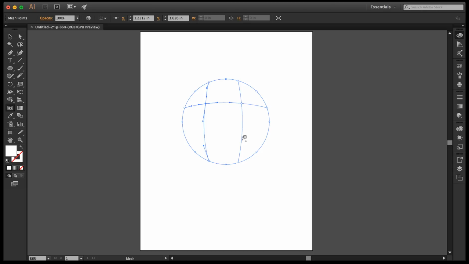So I'm going to make another point here. And notice that when I made this third point, it automatically made a point there, because if you're dealing with the netting, you have to have the lines. So wherever those lines cross, it's going to create a new gradient mesh point. So now let's go in and start coloring, because this is really easy to do.